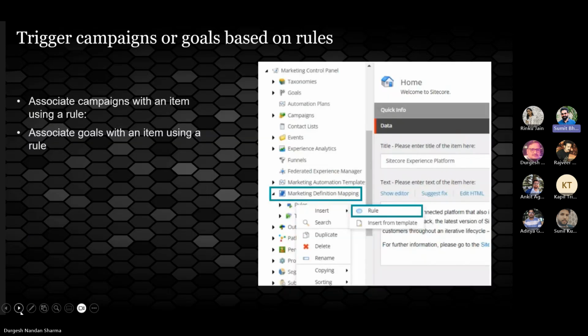Next is trigger campaign or goals based on rules. So this is the next improvement, triggers campaign or goal based on rules. This is relevant if you want to display content from a campaign when certain pages are visited. So what you can do is associate campaigns with an item using a rule, and you can associate goals with an item using rules. So you can connect campaigns or goals to specific items by creating rules.